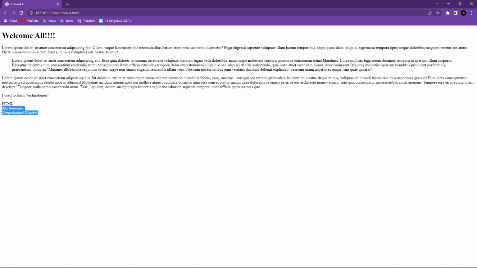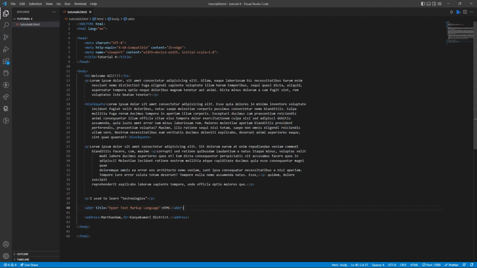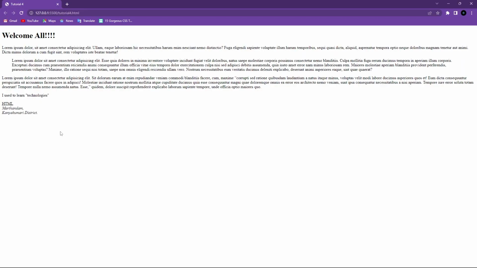Now see this. It's somewhat different from all the other text, so we can identify that it's an address. It makes the user identify it very quickly. This is the property of the address tag.